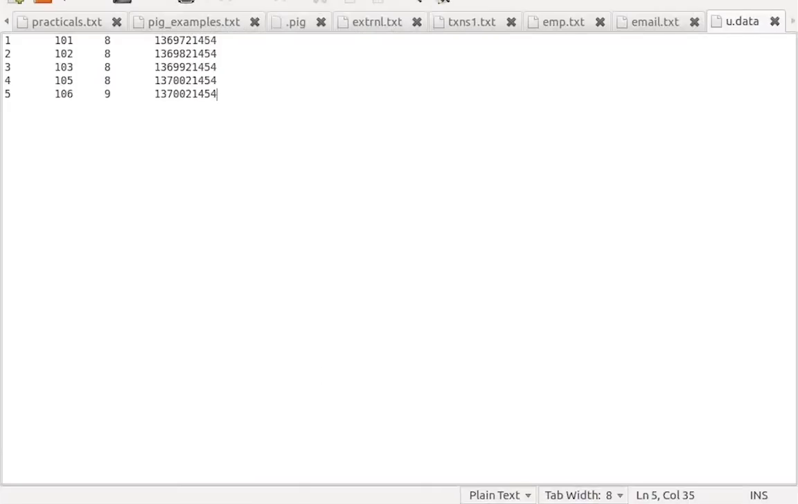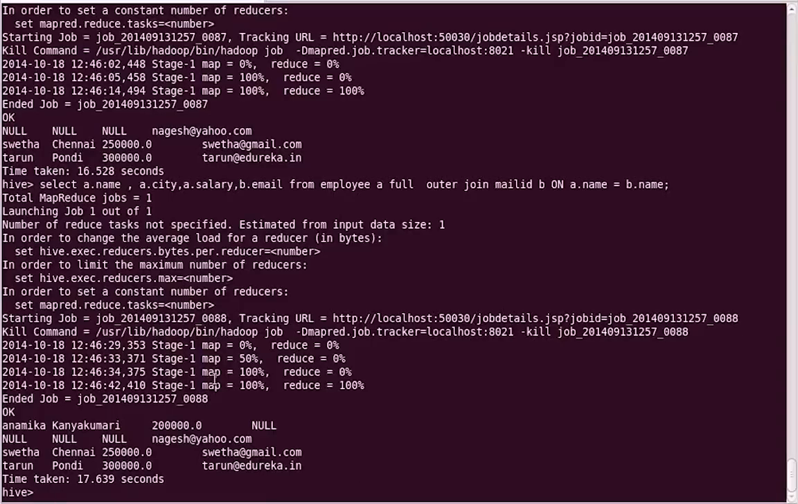Let me first create a table here, and into that particular table we will load this data, and then we'll show you how to write this and integrate this custom mapper. So let's create a table here. Create table. Let's give the name u underscore data.